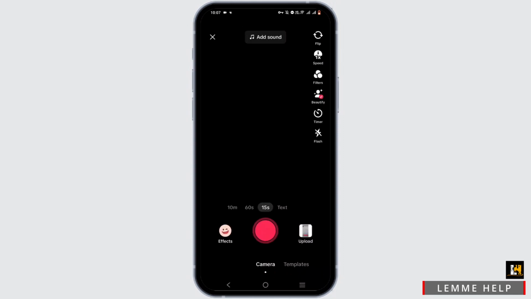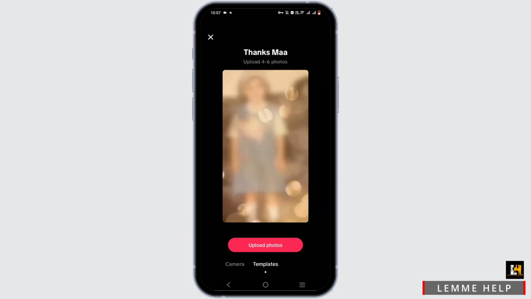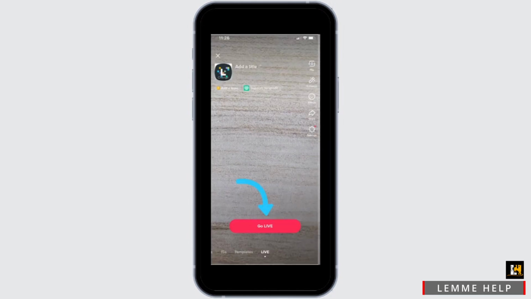So right here in the option of camera templates, at the last, it will be Live. Just tap on Live. To go live, you have to tap on the Go Live bubble right here. So the thing is, you actually cannot turn off your camera on TikTok Live.